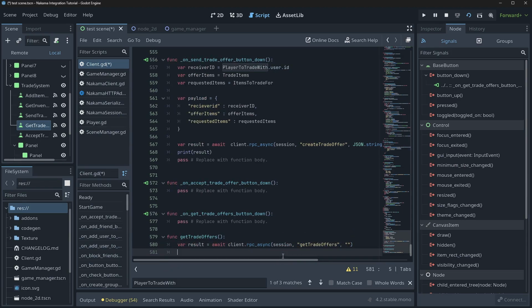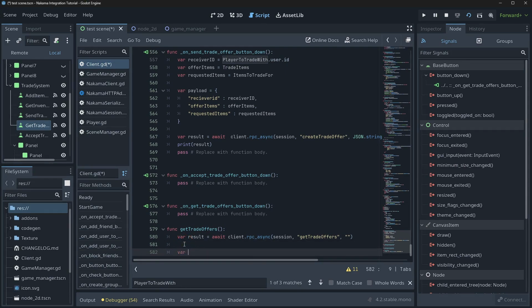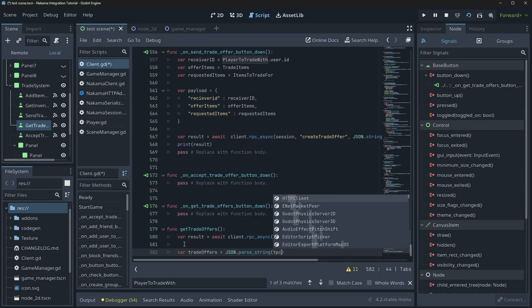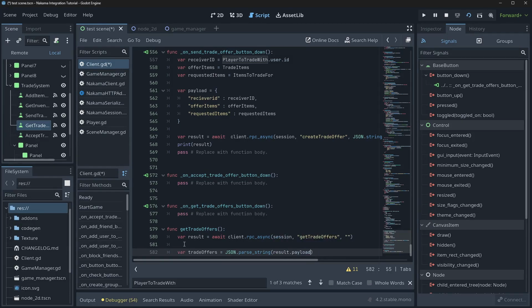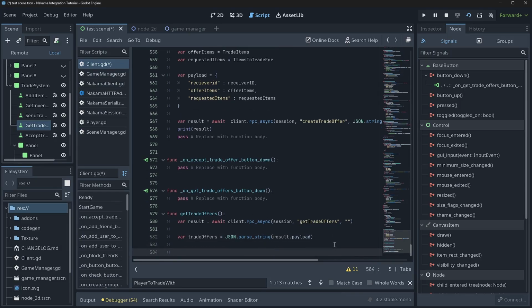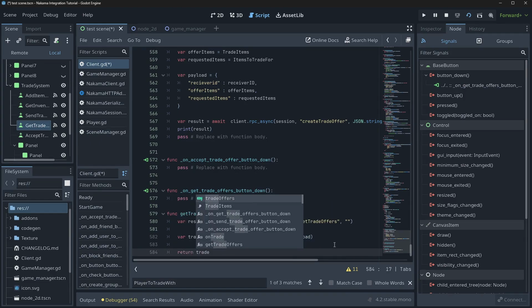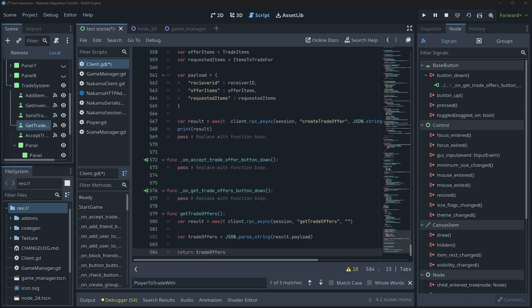And then we can basically just go and parse through that data. So we'll say var trade offers is equal to JSON.parse string RPC result dot payload like that. And that's going to get back those trade offers. And then all I'm going to do is just return trade offers like that. And that basically just gives us a function that we can work with here. So now whenever we want to get our trade offers for whatever reason, we could always just go fetch it.